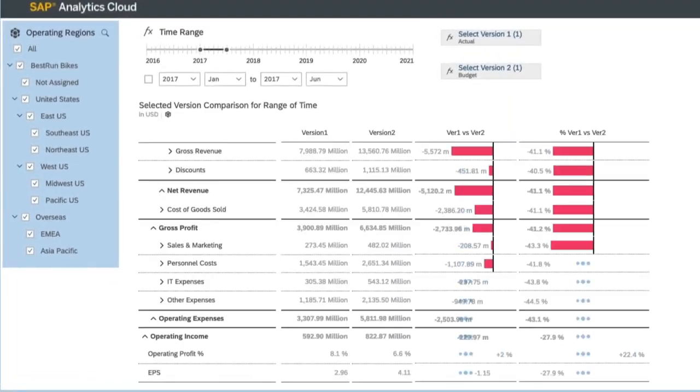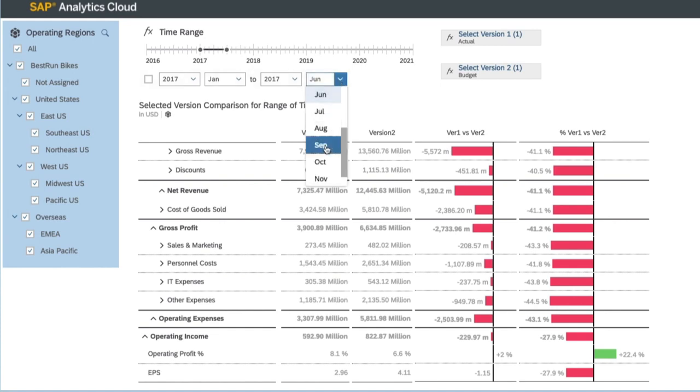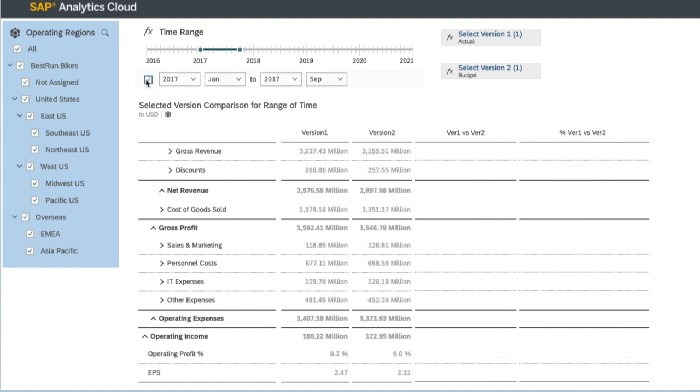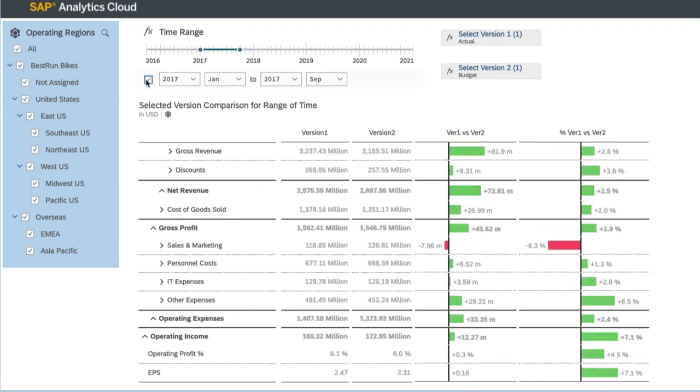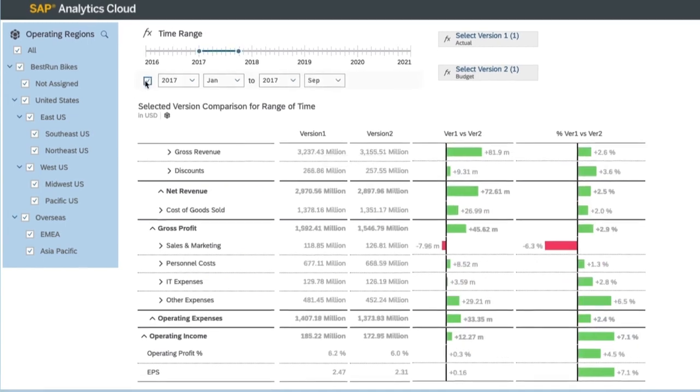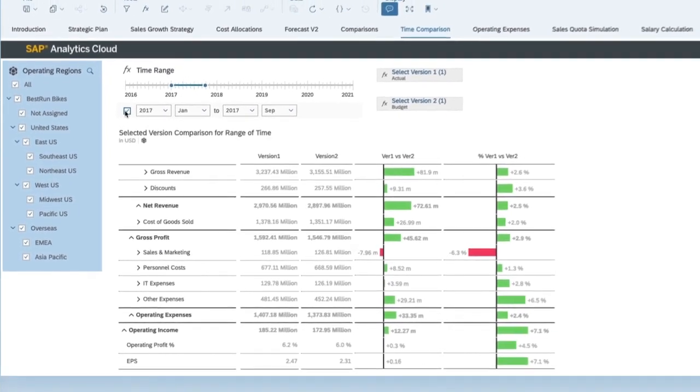Next, Scott looks at the time comparison. Currently, it shows a comparison of actual versus budget for the first half of the year. Scott has his actuals through September, so he changes the range and views his year-to-date comparison. Now he wants to compare the forecast for the entire year versus the budget.